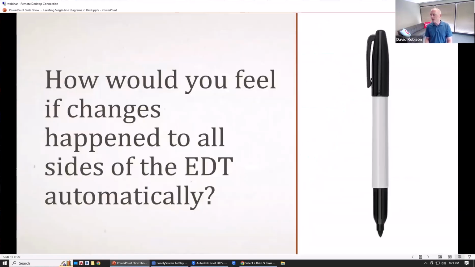So think for a moment, how would that feel if when you made a change on one side of the electrical design triangle, if you made a change in one of these places, how would it feel if it updated automatically in the others as well? What would that look like for your company? How would that impact your productivity? How would that impact your quality control processes? What would that look like for your company if you were automatically updating everything?